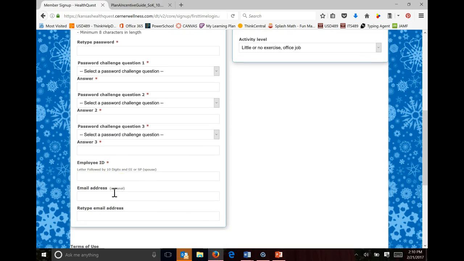This next part is the part that is giving people some issues. Right here towards the bottom of the left hand side we have employee ID. The employee ID number is found on your CVS pharmacy card or Caremark card, and it's listed right above your name as ID. All of the ID numbers start with a letter and are followed by 10 digits. However, there are 10 digits on your card, the last of which is almost always 01.